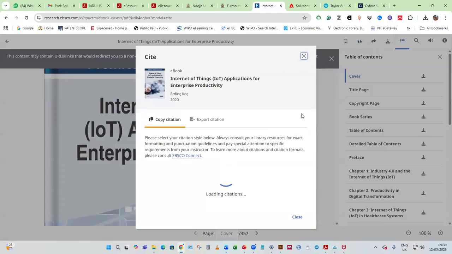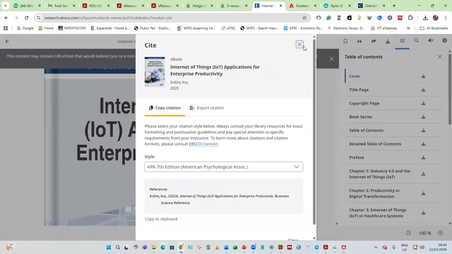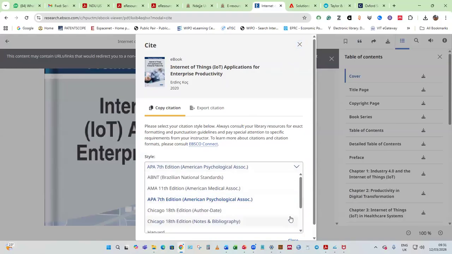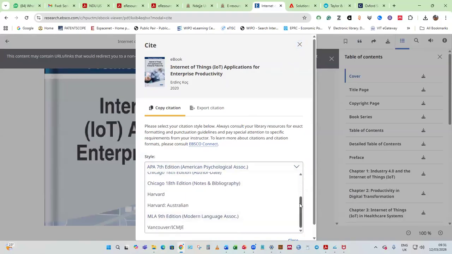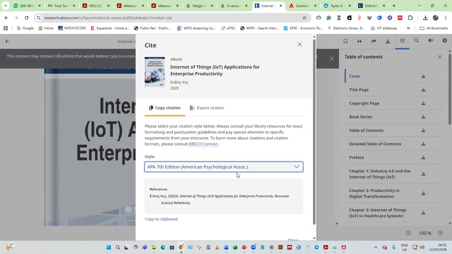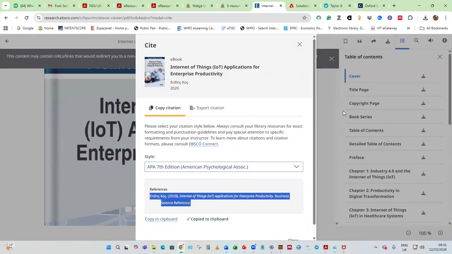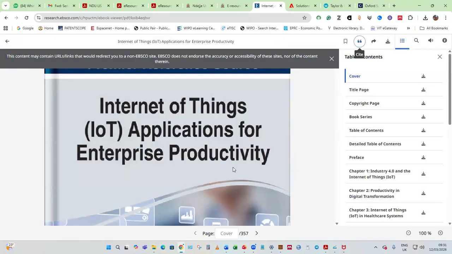Then it also has a provision for citation. The moment you go to the citation, it will give you different styles. It is limited. However, there are some styles, and by default, it will display APA. So you can also copy this to the clipboard and paste it in the reference list of your working document.